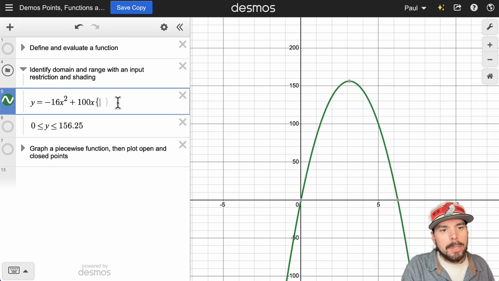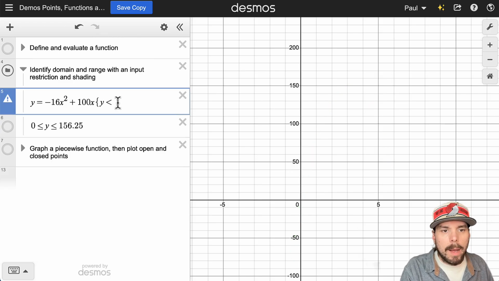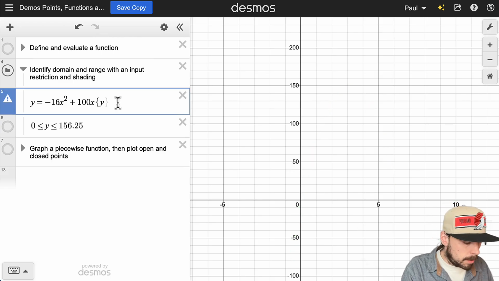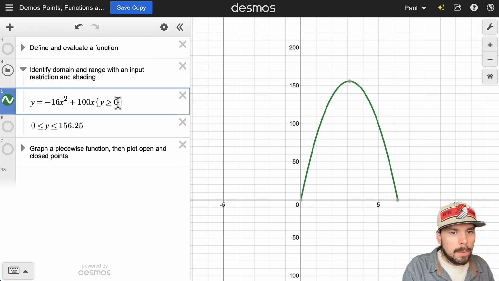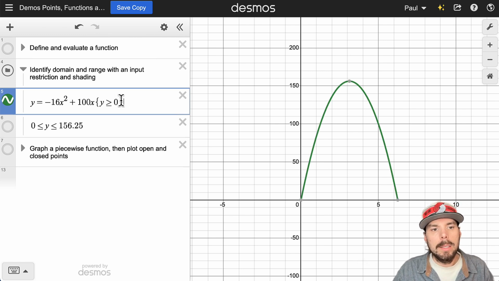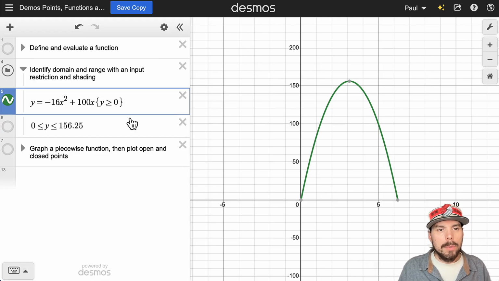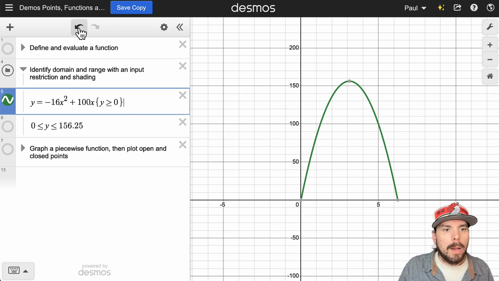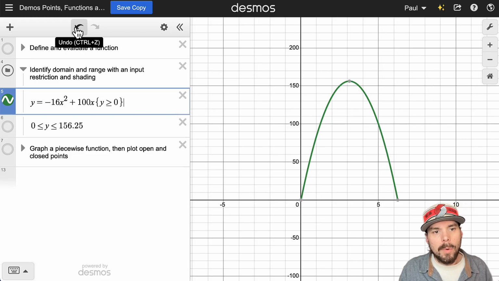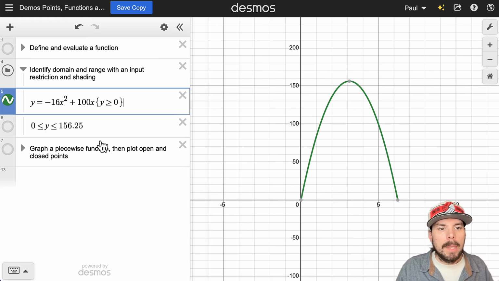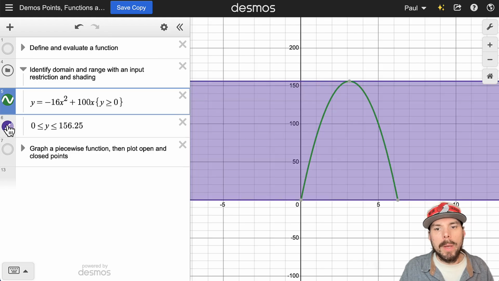And now I can actually restrict either the x or the y values. So I'm going to have y greater than or equal to 0 within those braces. And now that will create this restriction for the y values. When you're using function notation, it will not allow you to do that in the same way because of the input-output nature of it.